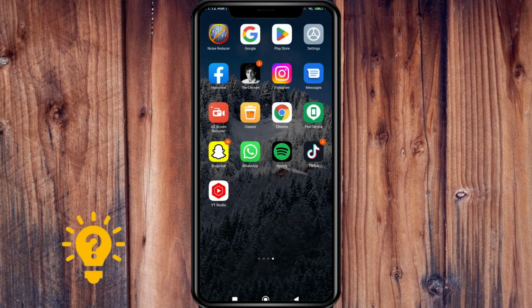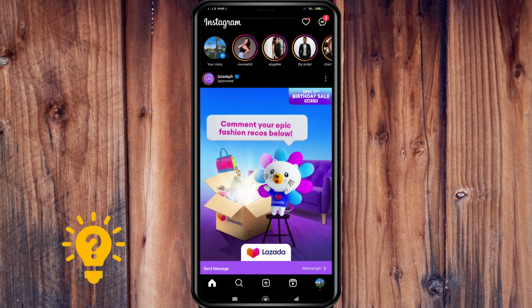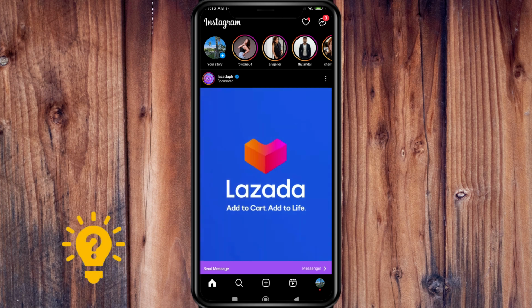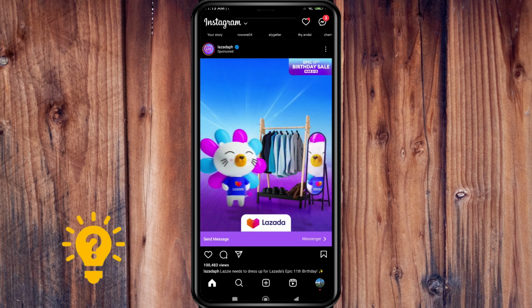Today's video is how to fix Instagram Notes feature not showing. So if the Instagram Notes feature is missing from your account, try the following ways to get it. First way is update Instagram. The easiest solution for Instagram Notes not showing is updating the Instagram app to the latest version.